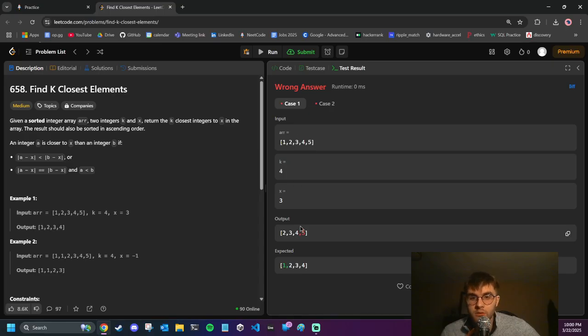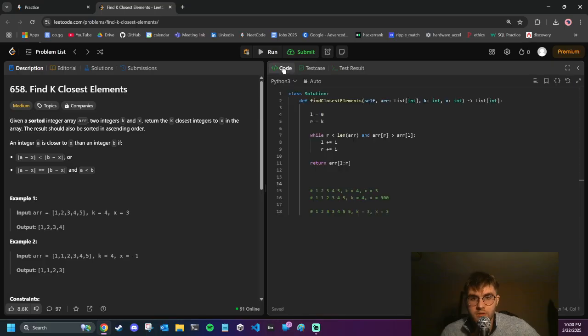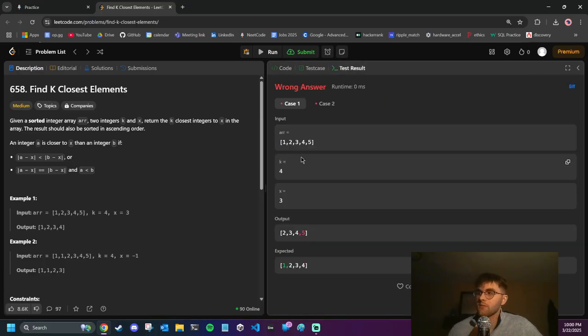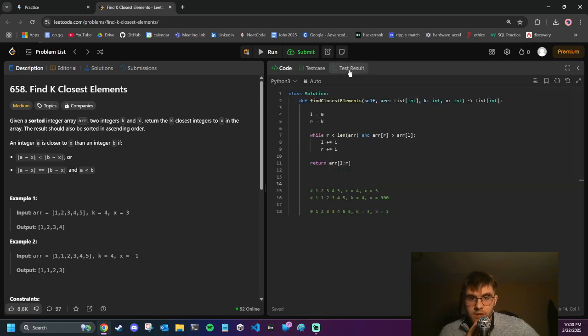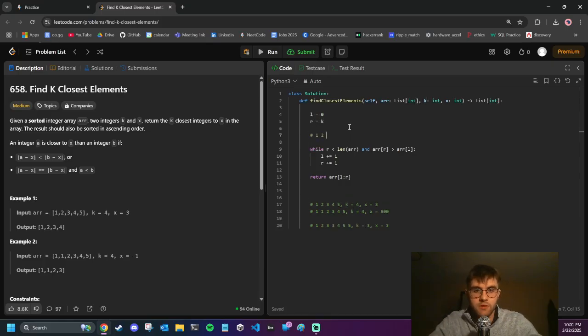Okay, so I output 2, 3, 4, 5, but it should be 1, 2, 3, 4. So let's first think, is my algorithm incorrect in my head? And if it works how I think it should, then let's look at the code. So 1, 2, 3, 4, 5. I'd start L at 0 and k is 4. So that's 0, 1, 2, 3, 4, so I'd do R right here. Then we'll check. Let me just write down the example: 1, 2, 3, 4, 5, k equals 4, x equals, what does x equal?